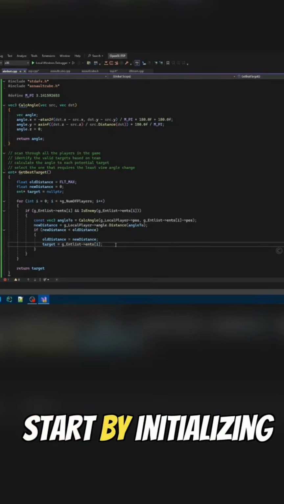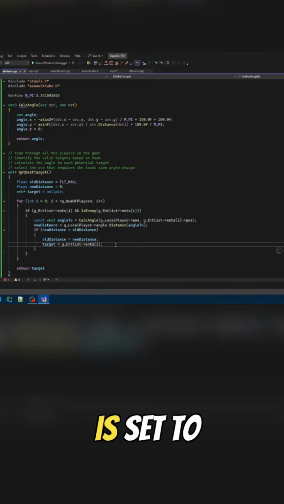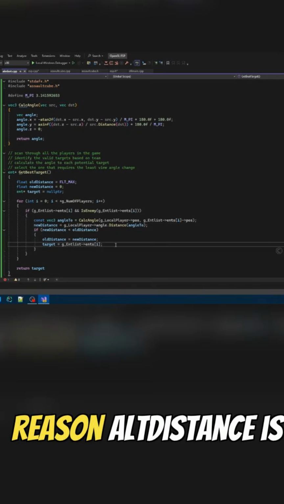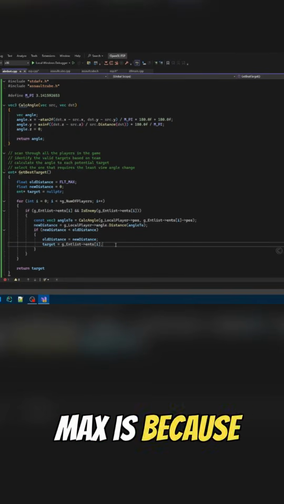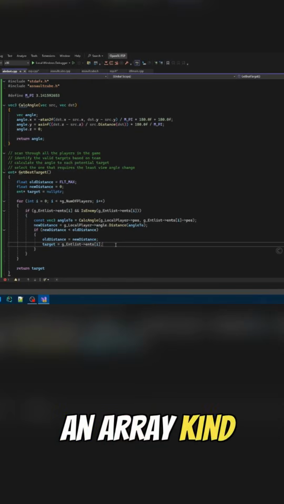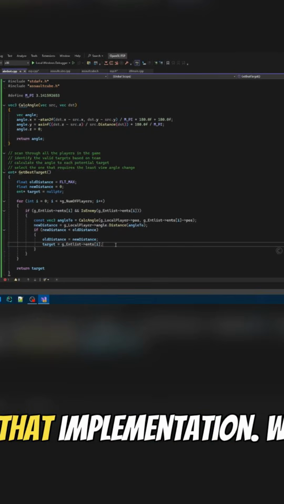So we first start by initializing our variables. Alt distance is set to the max float value, and new distance is set to 0. The reason alt distance is set to float max is because this is essentially a find the smallest element in an array kind of algorithm.